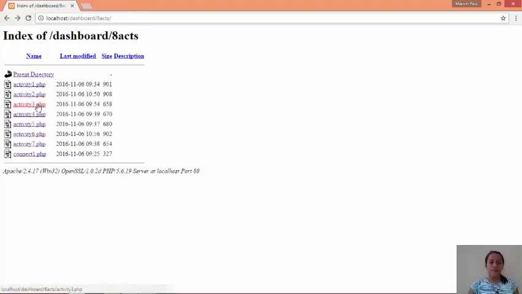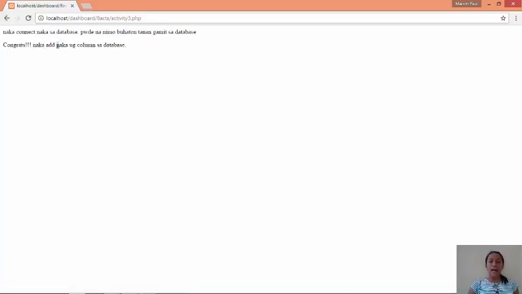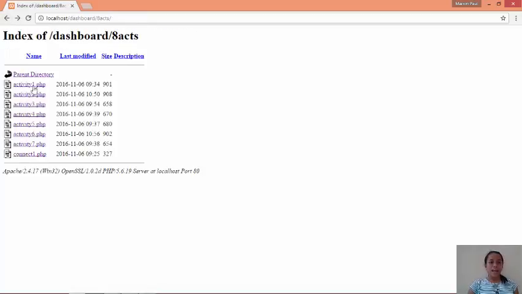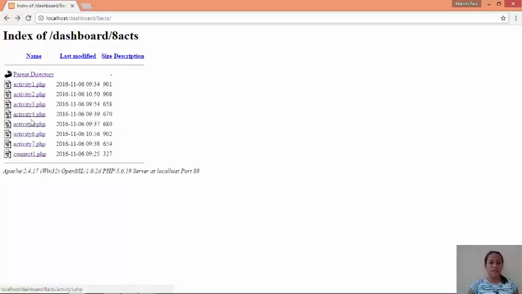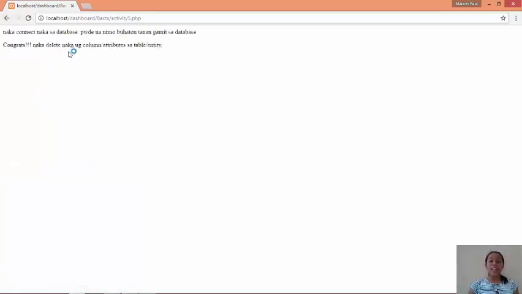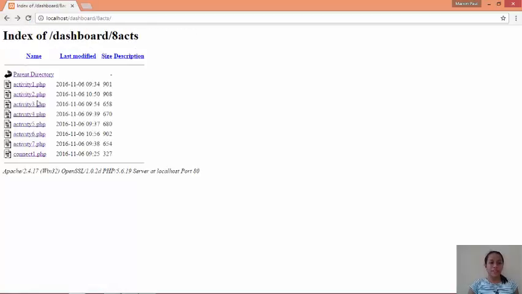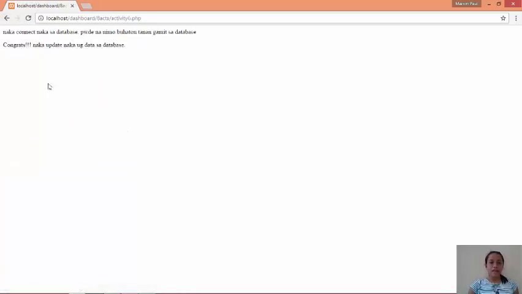After sa activity 3, congrats naka-add og column. Activity 4, congrats naka-change og column. Activity 5, naka-delete og column. Activity 6, naka-update og data sa database. Activity 7, naka-delete og data sa database.